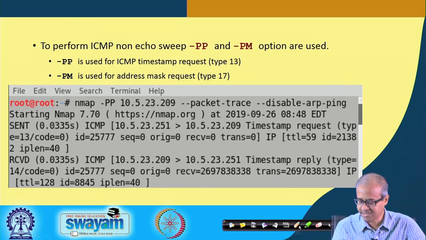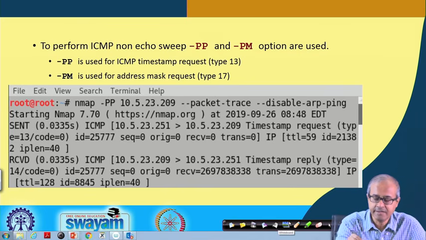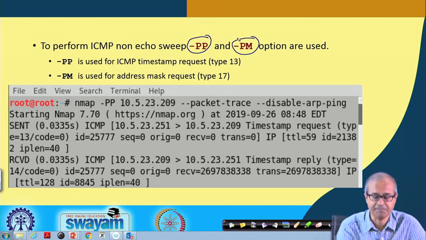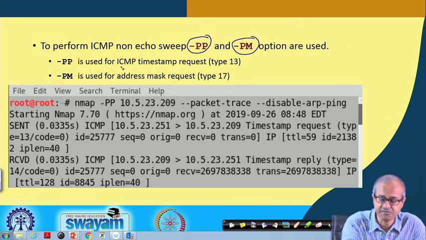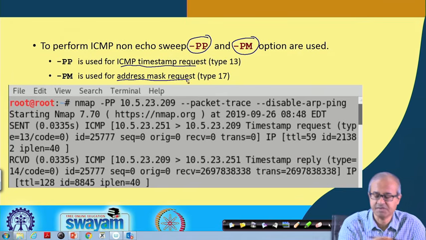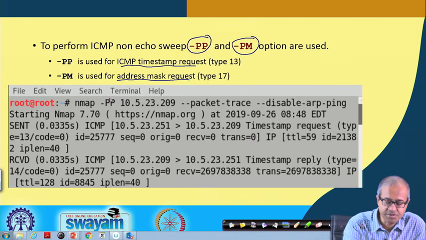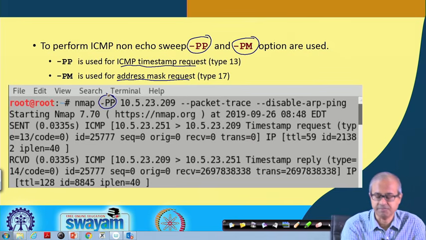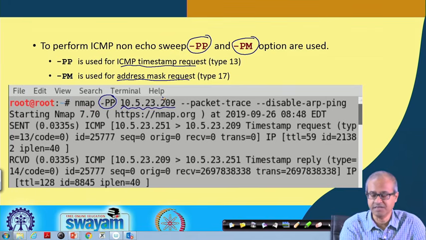So, let us see how you can do it. There are two options you can use, -pp or -pm. -pp stands for ICMP timestamp and -pm stands for this address mask request that I have said. Here an example is shown with the -pp option. Here we are running NMAP, we are trying to query this particular host, IP address is specified. Again we are trying to trace the packet and we are disabling ARP ping.